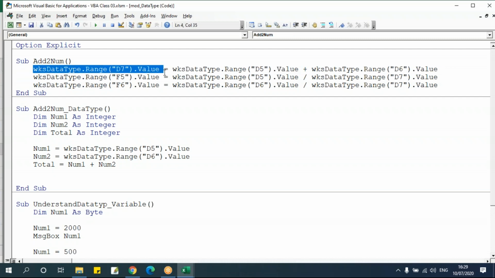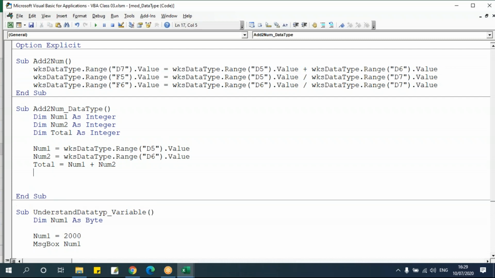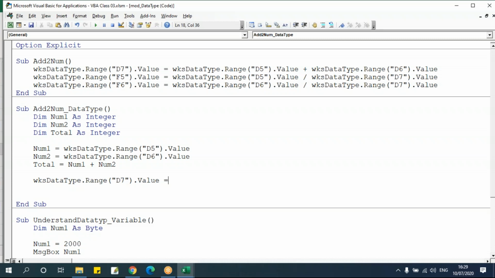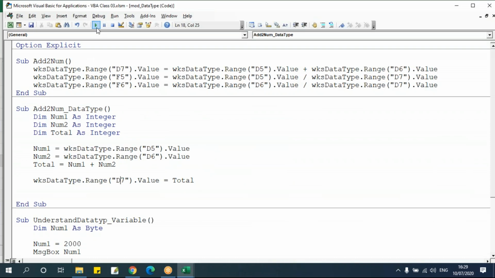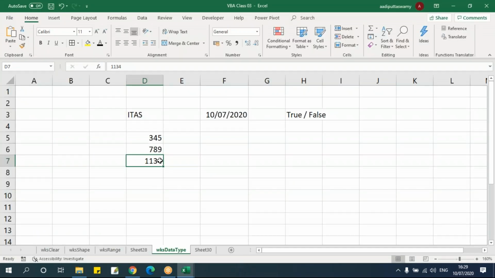Now I need to put the result in D7. So I'll go here and say D7 equals num1 plus num2. First I declared, then I assigned the value. Now I'm trying to put this, say whatever is there, num1, num2, or I can use this total also. This one, because it's already adding. Let me clear this, run this. See, I'm getting the result here.